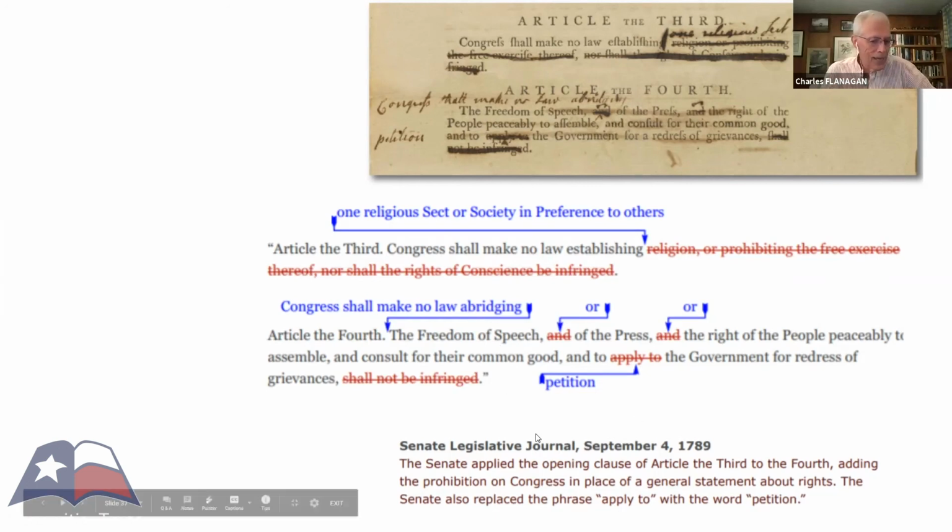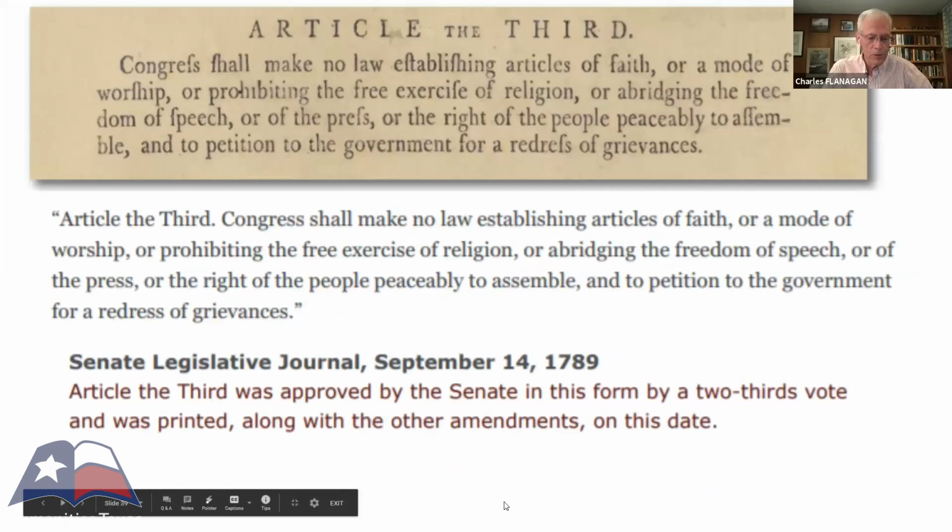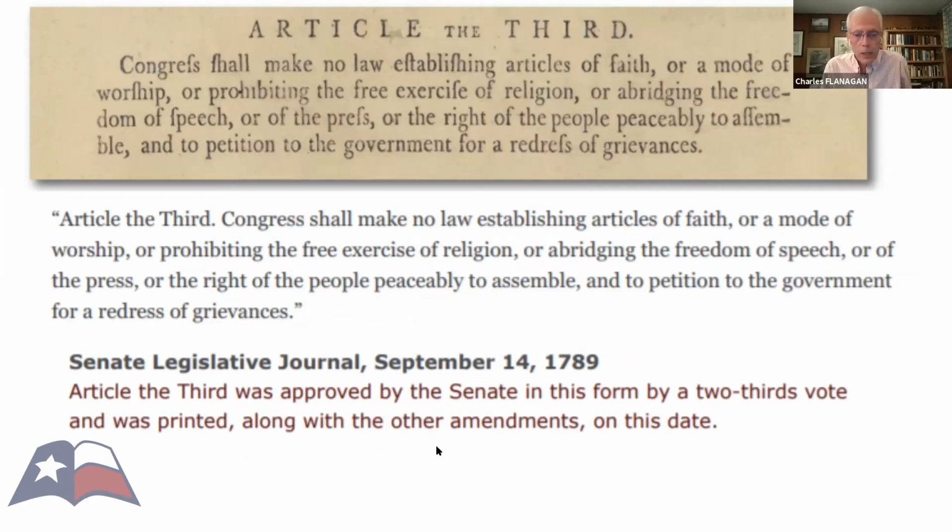But it's kind of interesting to ask how that change affected the Bill of Rights, and what would it be like if that had not been made. And so you can see there's a lot of other changes you can talk about, and you can walk them through the process. And you'll see that by September 14th, the Senate has agreed on a version of an article of amendment that's like our First Amendment, only the language is different. If you see Congress shall make no law establishing articles of faith or a mode of worship, you say to yourself, wait a minute, that's not the First Amendment.